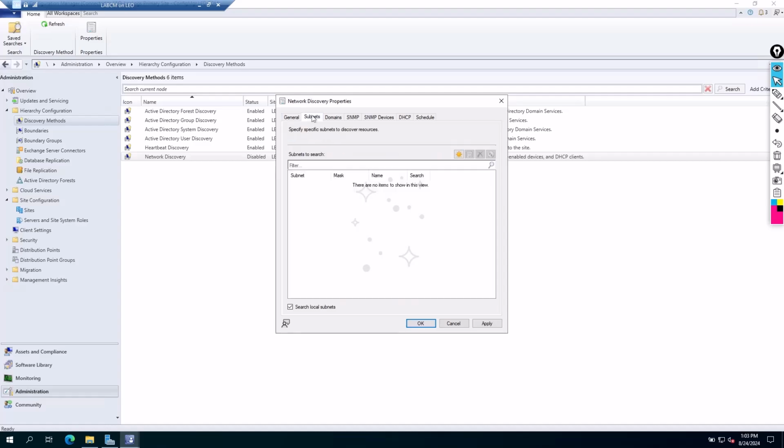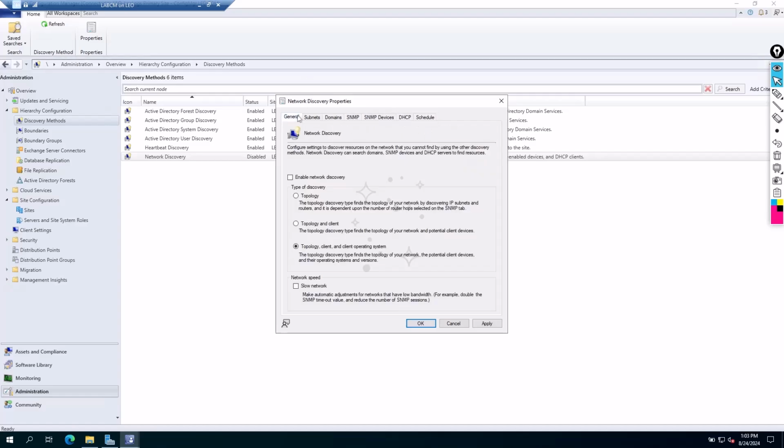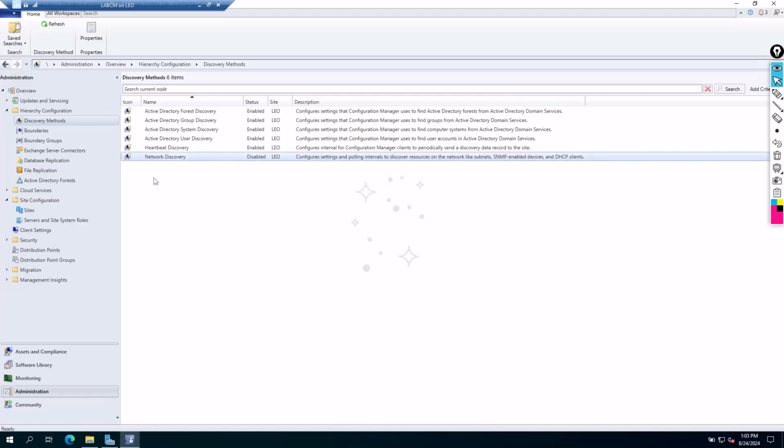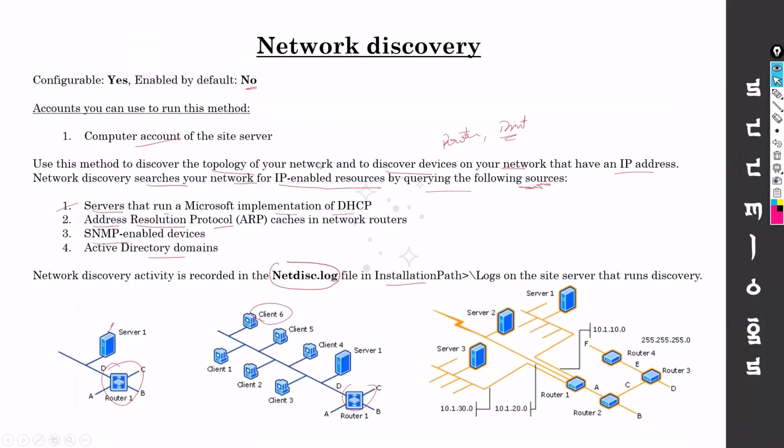Okay, and also we have the subnets we need to configure, the domains we need to configure, and the DHCP and the schedule. Okay, so like this we need to configure everything, and only then will it be able to discover the things inside our network environment. So this is about the discovery methods. Hope you understand the discovery methods.